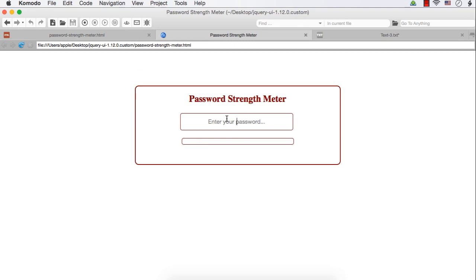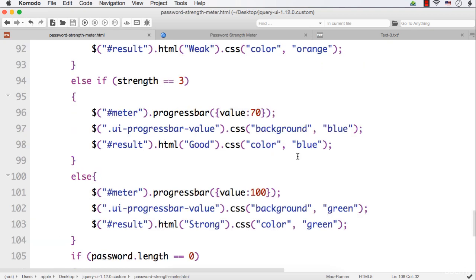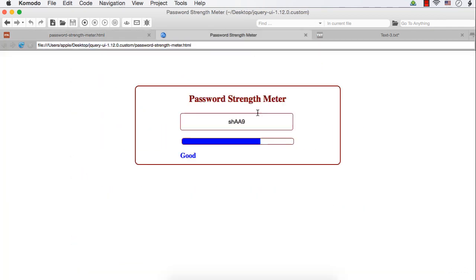Let me refresh. Let me enter S, too short. Up to 5 characters it will be too short. Capital A, then 9. Why is it giving good? Because it has 5 characters, so the strength is 1. It has both small letters and capital letters, so strength is 2. It also contains a number, so strength is 3. If the strength is 3 it will be blue, the value will be 70 and the text will be good. Now let me enter one more 9, nothing happens.